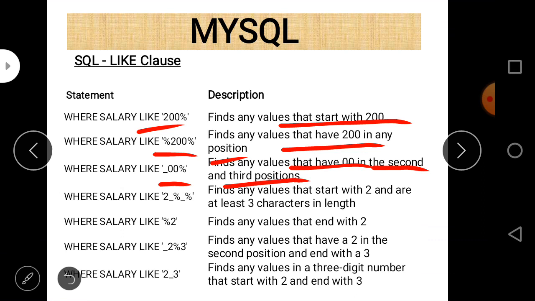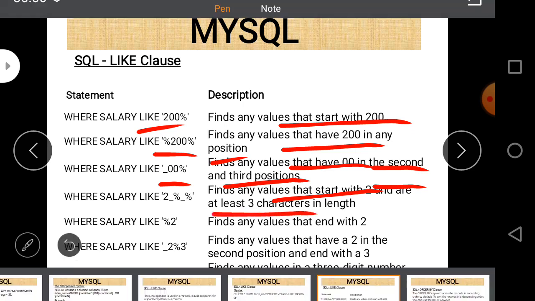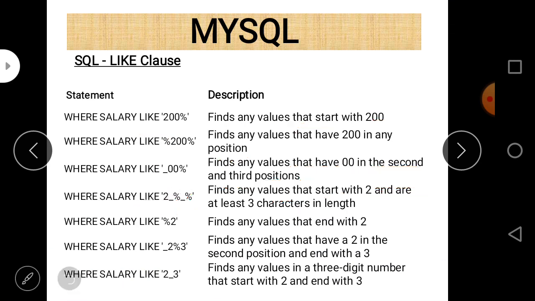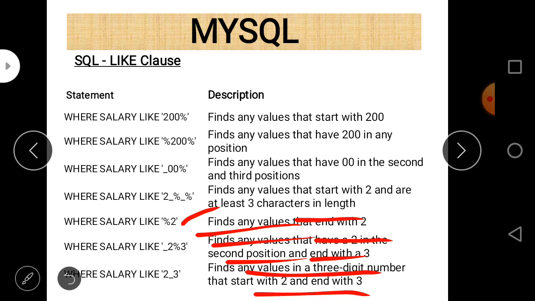With '2_%_%', it finds any value that starts with 2 and is at least 3 characters in length, because the first position is 2, then underscore second, and underscore third. In a similar way, '%2' finds any value that ends with 2, '_2%3' finds any value that has 2 in the second position and ends with 3, and '2___3' finds any value that is a 3 digit number that starts with 2 and ends with 3.